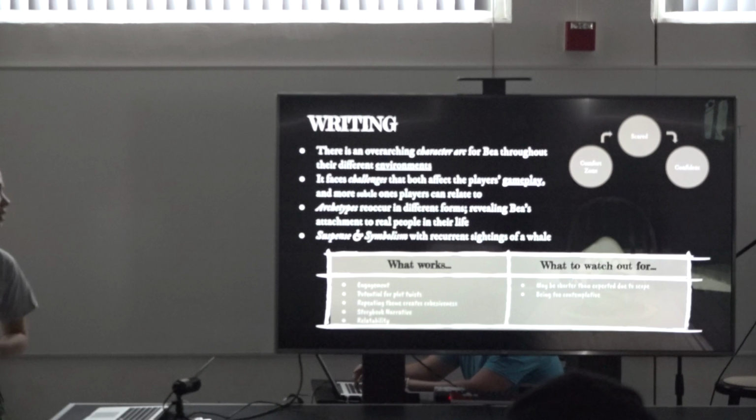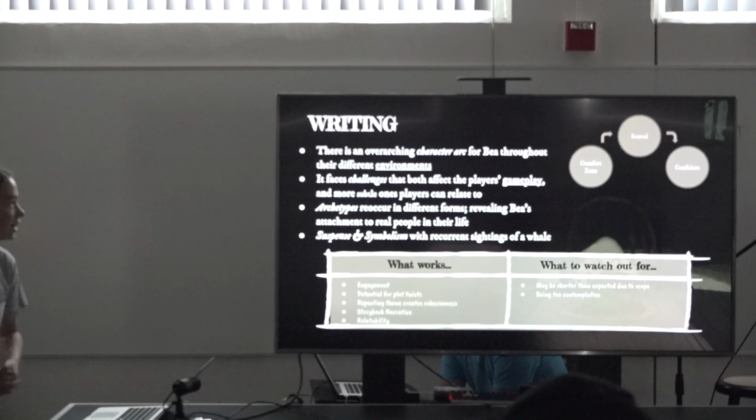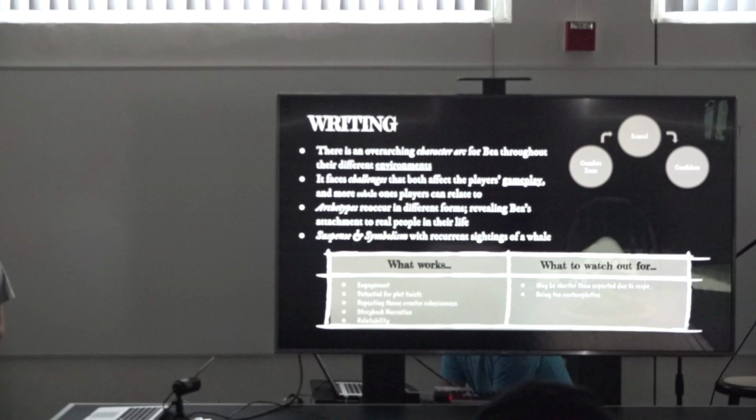So the overarching character arc for the character B: they start out in their comfort zone, and then they move to being more scared as their dreams start to collapse in on them, and as more and more things show themselves as being scary. And then the ending state is confidence.